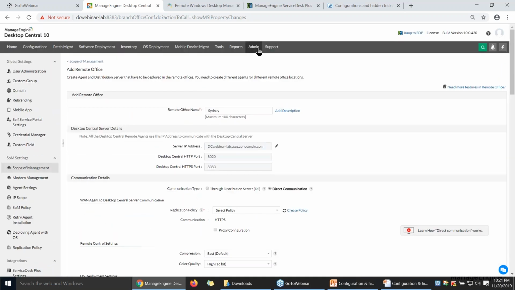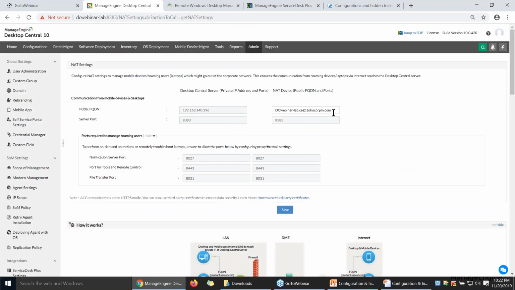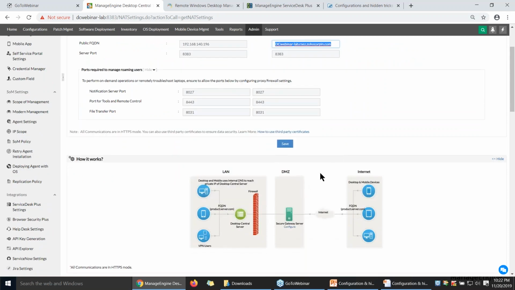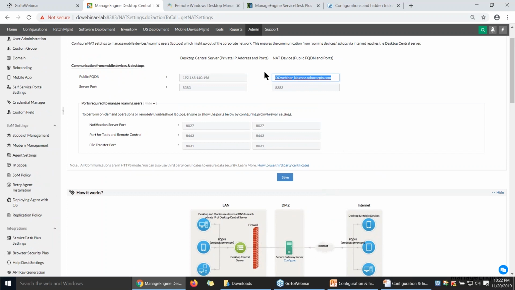In order to define it, you can go to Admin, NAT settings here. This is the place where I can give my public FQDN. In case you don't want to advertise these ports to the internet, you can have a secure gateway in your DMC. The secure gateway is just going to act like a front-facing server for the Desktop Central server in your infrastructure. All the WAN traffic is going to route via the secure gateway server. The ports, 8383 or whatever ports are used for communication, are going to be faced by the secure gateway server to the outside. So that's how I configure a secure gateway here.